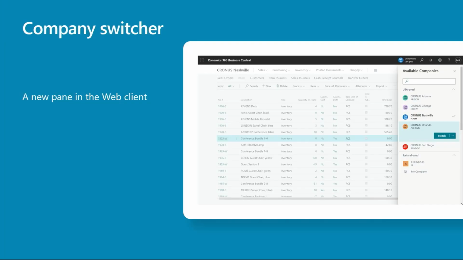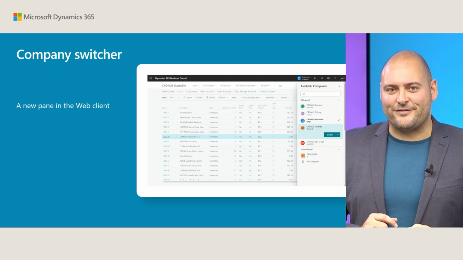Now, many employees naturally work in one and only one company for most of their work life in that organization. But others need to access multiple companies. They will need to work across companies. They need data from those companies, and they need to switch between those on a regular basis. If you fall into this category, then we've got something very interesting for you. We're introducing the company switcher. It's a new pane in the web client that lets you discover and switch companies even across environments. So now let's dive in and see this in action.